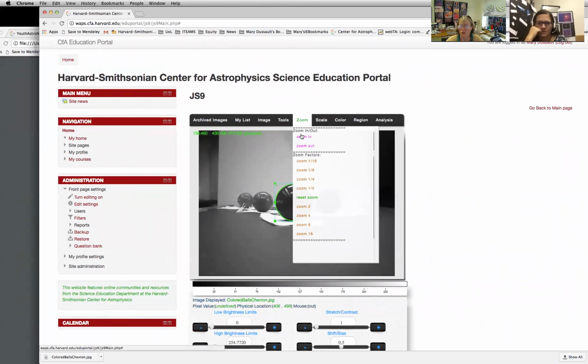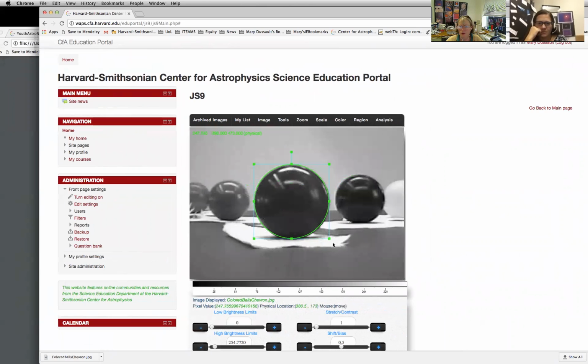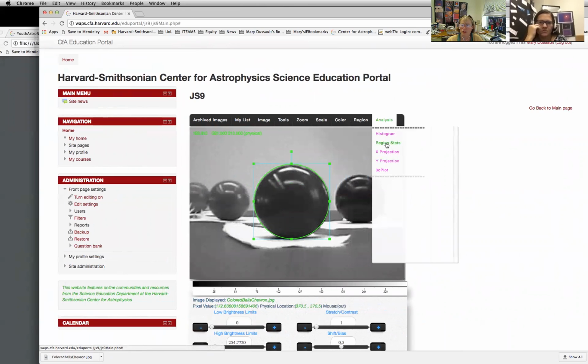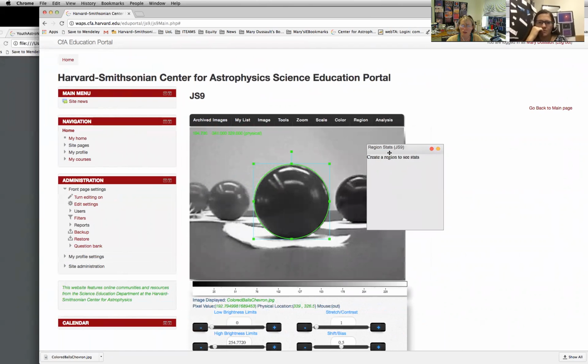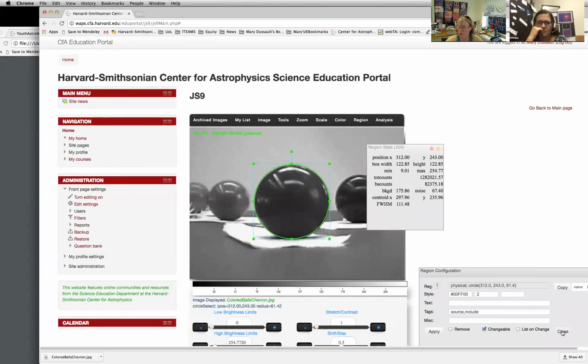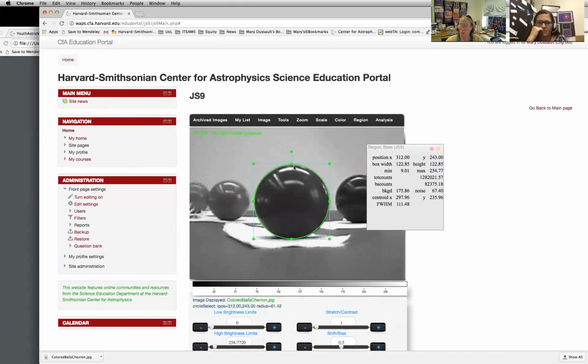Maybe I want to zoom so I get this a little better here. There we go. So I have my ball in the front. I'm going to do an analysis of region stats here. Sorry, it's a circle. Get rid of that. Close. So my region stats show me that the diameter of my circle is 122 pixels.